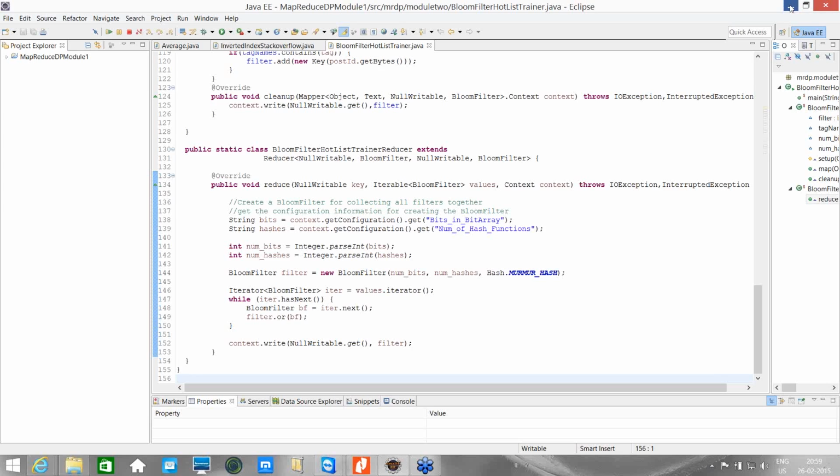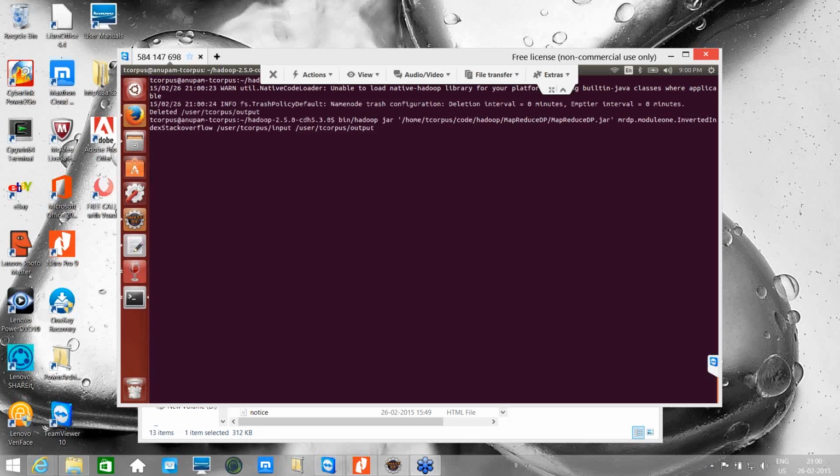Let's go ahead and see the demo. Okay, I'm just searching for my, okay, so here it is. I'll run the Bloom filter trainer object, and this will go with a bit array which is 1000 slots, and I'm going to use 10 hash functions. And let's run this job.